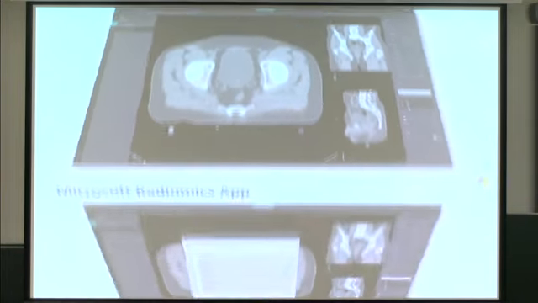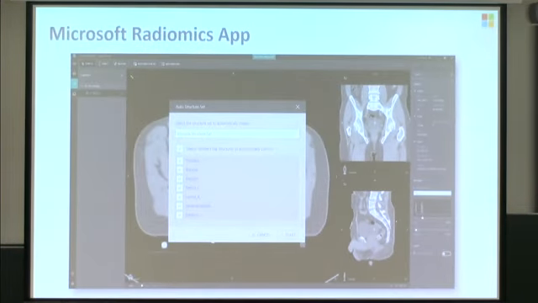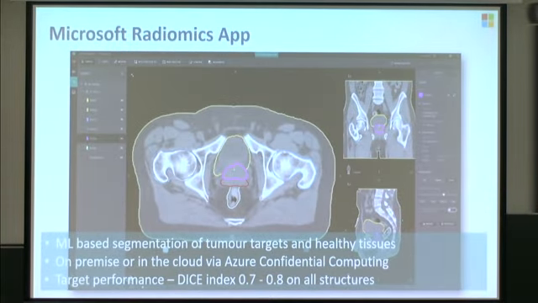What we do basically is we have built into the software a machine learning model that can run on-prem on your computer or can run in the cloud. And we select the structures that we want the computer to segment. Even on a modest laptop like my own, it will take about 60 seconds and generate this segmentation. This normally takes about 15-20 minutes. So we see 6,000 patients per year in our department. 30% of them have prostate cancer radiotherapy, 25 minutes per scan. You do the maths.